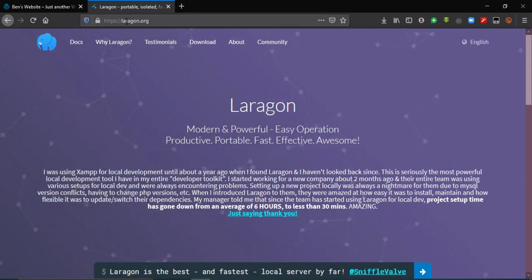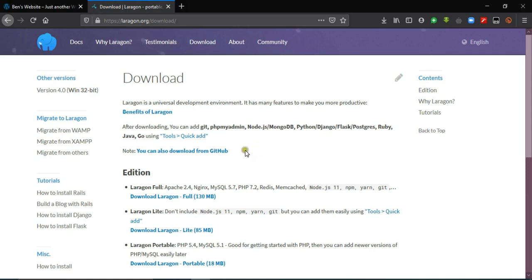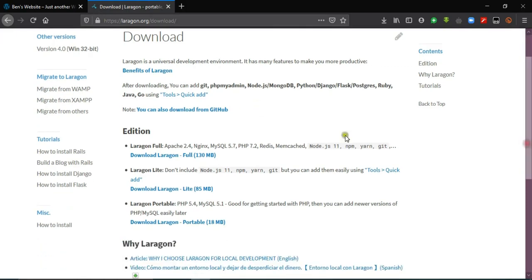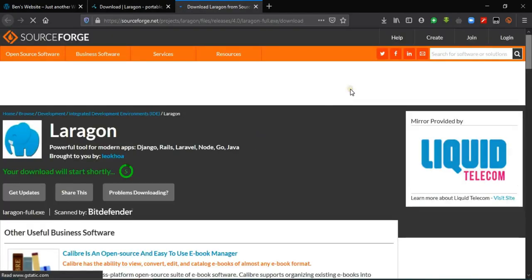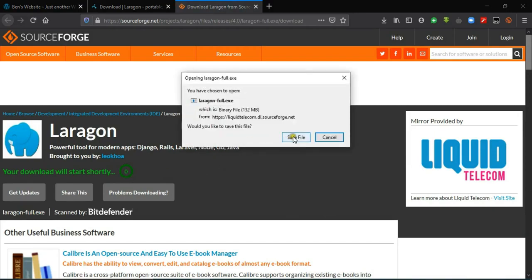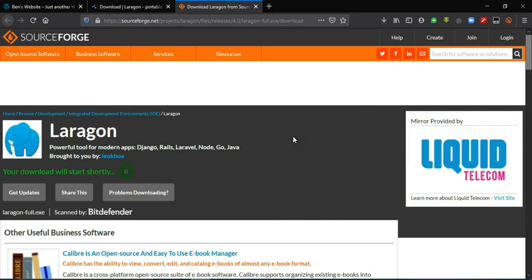Now, Laragon is going to help us to do something similar. So let's download Laragon. So you head on to this place, then I recommend downloading the full one. So you can see your download will start shortly as indicated here. So we save the file. Now as this file is being saved, let's talk more about why we are going to use Laragon in the first place.